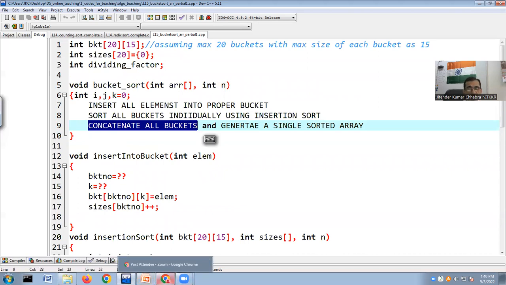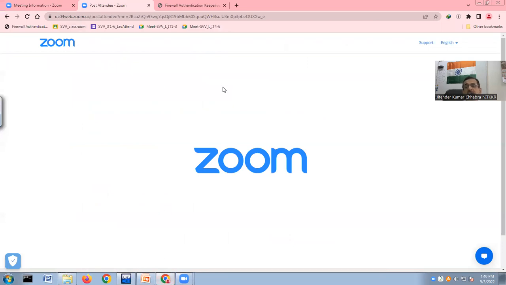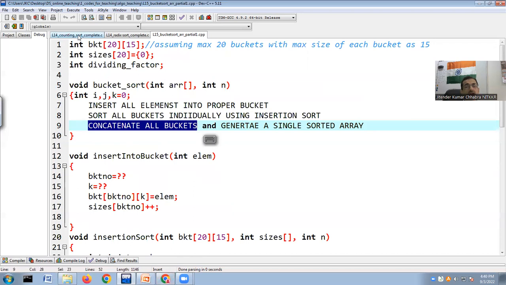Just let me check if I have time. Let me just complete. I think the meeting might just end. So I'll just quickly show you the code related to the counting sort.